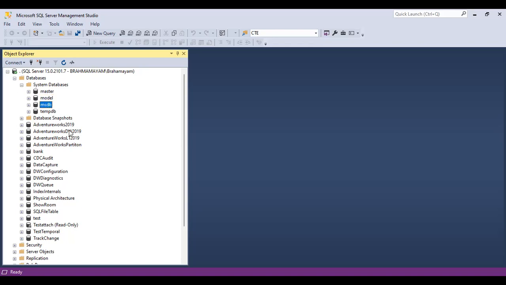Then we have MSDB, which is basically used for storing all job related information. There are many processes which have to be run repeatedly in SQL Server, like backing up, restoring data, etc. And there will be jobs that are created, which will be automated. That information will be stored in MSDB and much more.